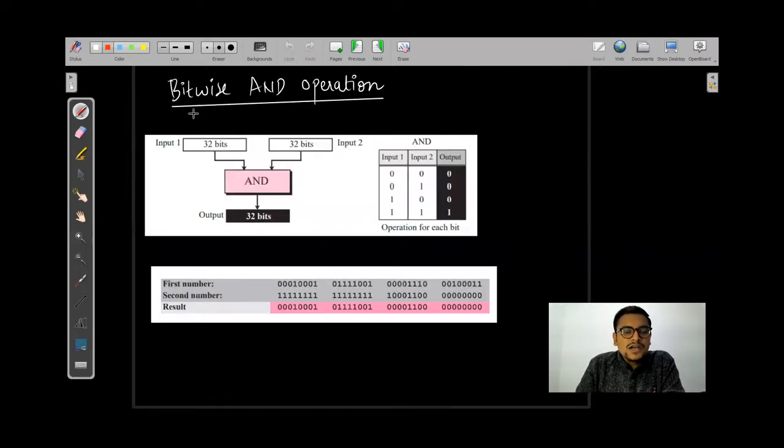Now moving on, we have the bitwise AND operation. In the case of AND operation, as I told you, there will be two operands. So this is input 1 and this is input 2. We have two IPv4 addresses of 32 bits each, and we'll have a single output, again 32 bits, and we'll have to perform AND. The simple AND is really simple.